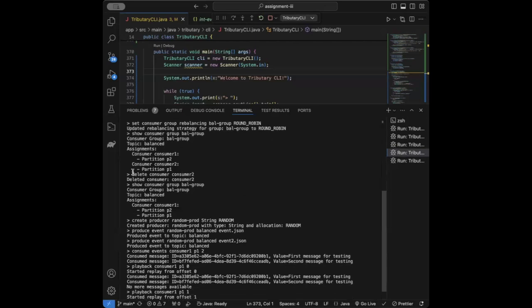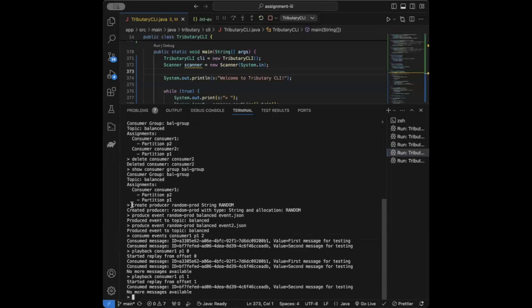So they swap. And when I delete consumer 2, you see when I show the consumer, the automatic rebalancing is done. And now both partitions are for consumer 1 as well.